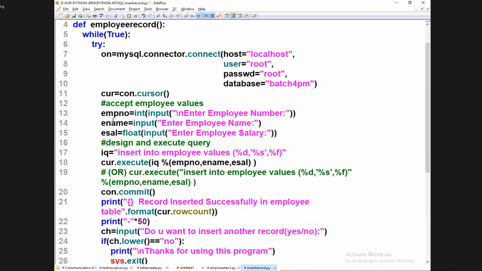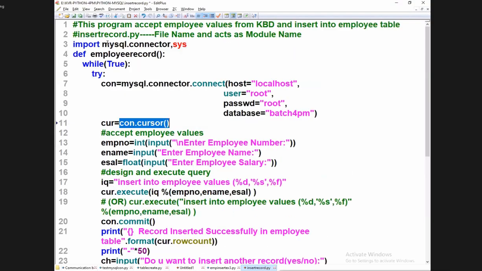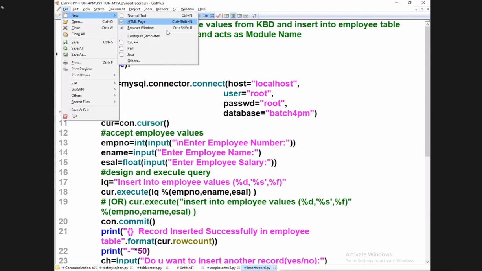Line number 7. What is this? Okay. CON is equal to, good. That is done. Save this code. Now call this function into some other place.